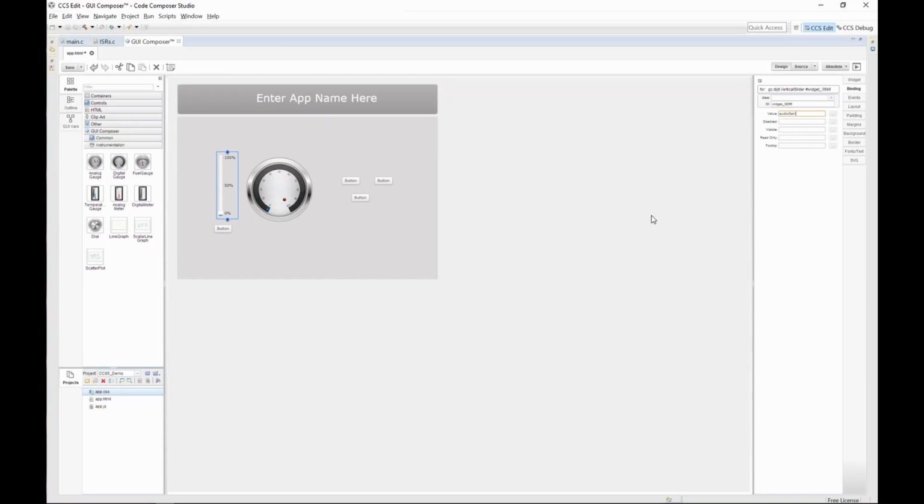So I've pasted the audio gain into that value, so now whatever the value of the slider is, that will be written to my variable. This button here, I can bind the label to a variable as well, so it will update as that variable is changed. So again, in binding, I'll go to label. I will then paste in the audio gain variable name.